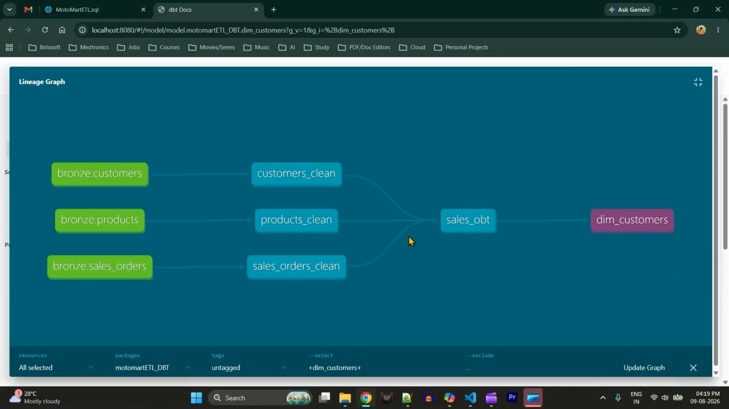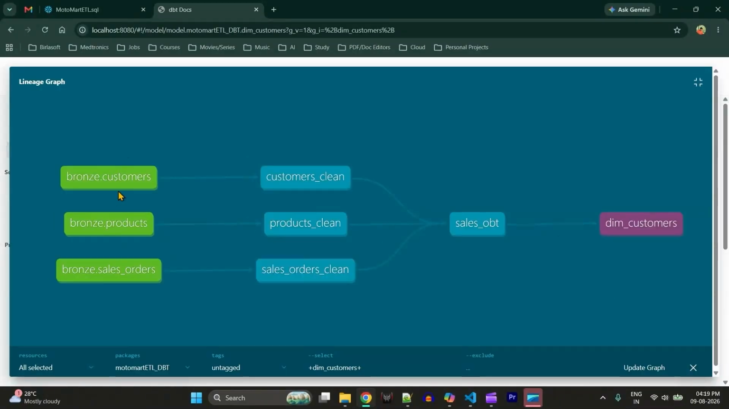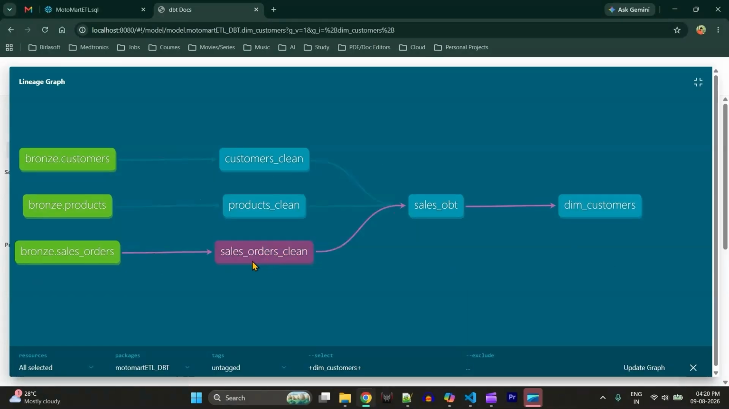lineage graph. See, if I open this, these are our bronze layer tables: bronze customer, bronze product, bronze sales order. They are directly linked to customer clean, product clean, and sales order clean, because we have written the relationship in such a way that customer clean will directly be referred from the bronze customers. Customer clean, product clean, and sales order clean are the silver layer. So this silver layer is now compiled into one OBT table.